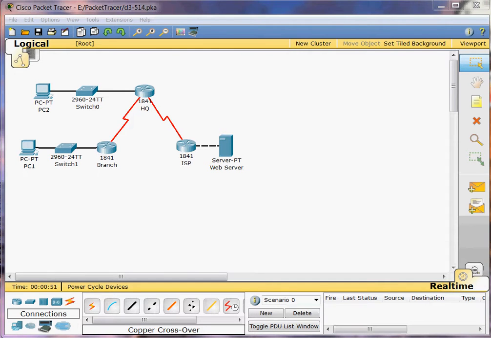This is Packet Tracer 5.1.4, and we're going to be configuring static routes. Our objectives are to configure static routes, identify the different types of routes in a routing table, and verify the configuration. So the activity calls for the first step: to configure the static routes in the branch router.